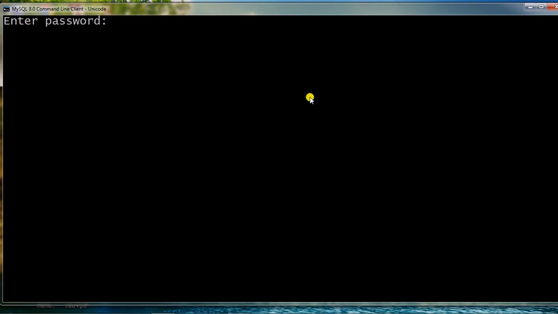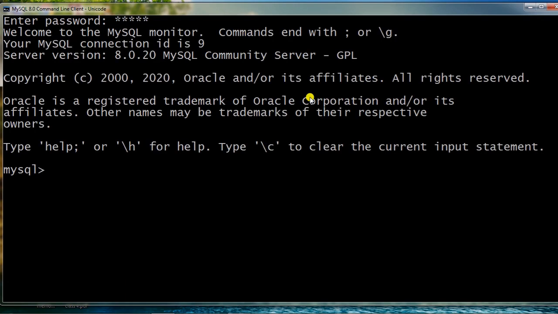So I will enter my SQL password and MySQL has opened. Now these things are very basic. I know you must be aware of this, but still it's my duty to go through from the beginning. Now after we start MySQL, what is the first thing we should be doing?